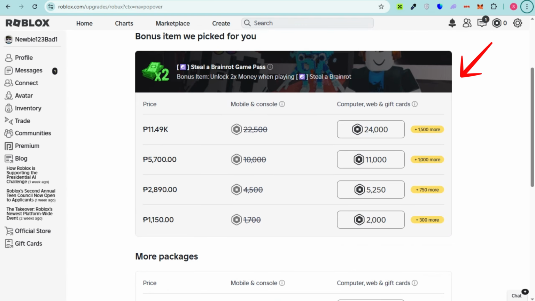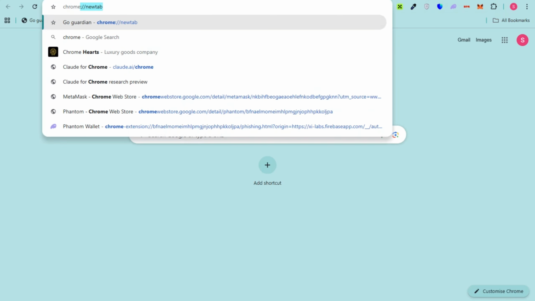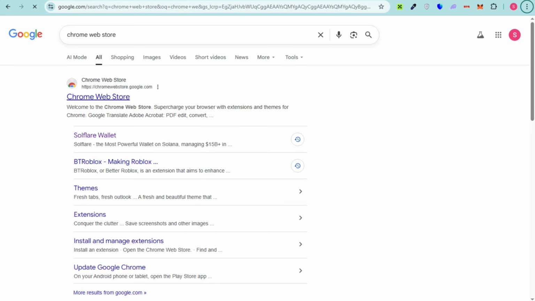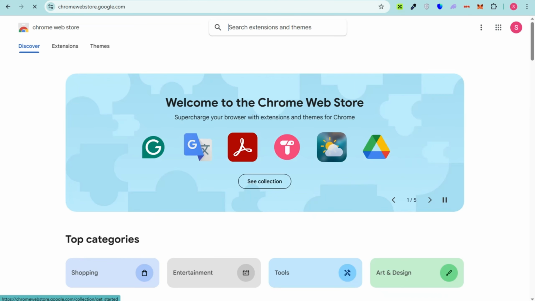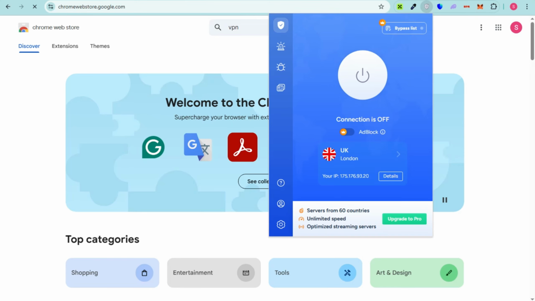The first method is by just installing or adding a VPN to your Chrome. You can go to your Chrome Web Store and then search for any free or available VPNs. So type Chrome Web Store and then here, search for VPN. You will see available VPNs, and all you need to do is install or add this to your Chrome. So to add, you just have to tap on Add.